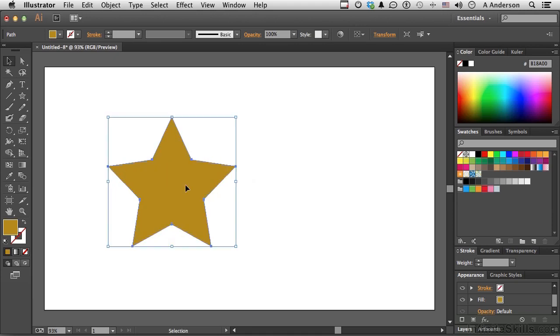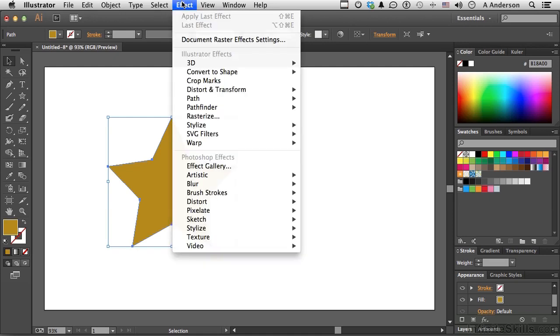Okay. Now, I do have Smart Guides on. I think I'm going to turn those off with the shortcut, and that is Control and Windows, Command on a Mac, U, or go up to the word View and change it. We'll use those later, but I don't need them right now. Sometimes they get in the way, in my opinion. Okay, so we got our star, fine. Go up to the word Effect and go down to 3D.